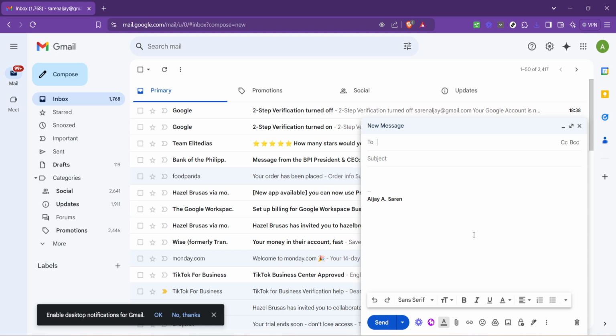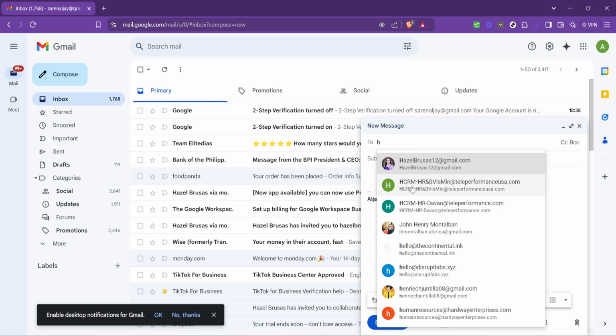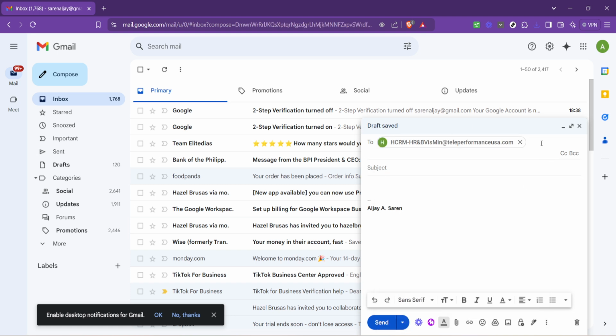Now it's time to think about who you want to send this email to. In the To field, type the email address of the main recipient, the person or people you are directly communicating with. However, the magic of keeping others informed comes in with the next step, so don't hit send just yet.